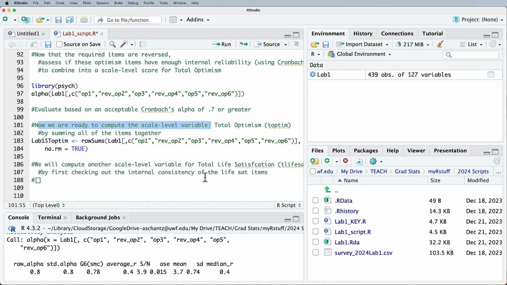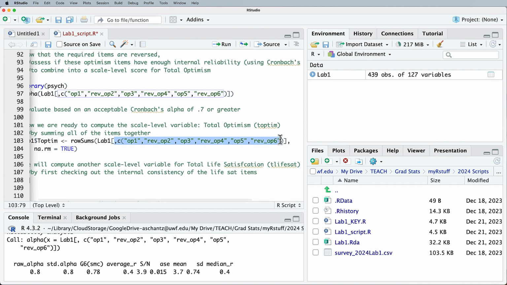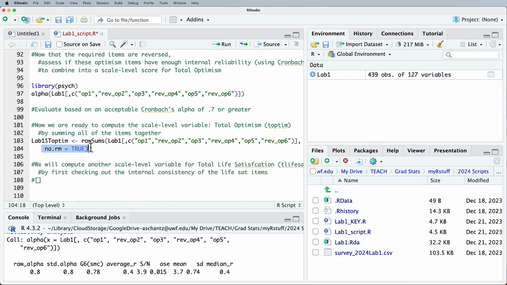To compute our skill level variable for total optimism, we sum all the items together. So what we're saying here is take the Lab1 data set and make a new variable. So the $ is, now this is a new variable called TOPTIM. It's assigned by the sum of the row for these items. And the na.rm = TRUE means that if there are any missing values, to just ignore that. Just use the values you have. Don't worry about if there's any that are missing.